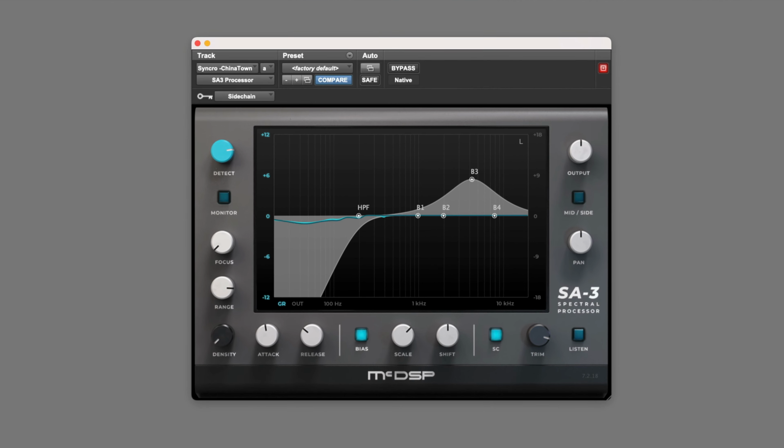Okay, so that's a quick overview of just a couple of uses for the SA-3 Spectral processor from McDSP. This plugin is actually very useful in a broad range of applications on dialogue, vocals, or even full mixes where you need to control resonances and persistent peaks.